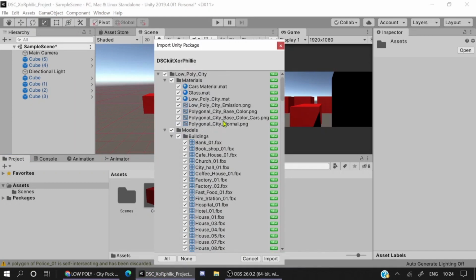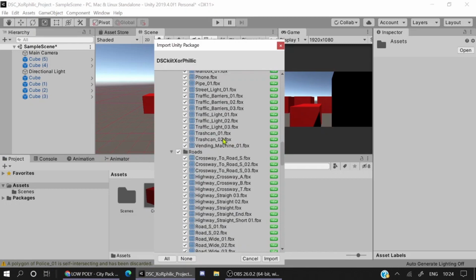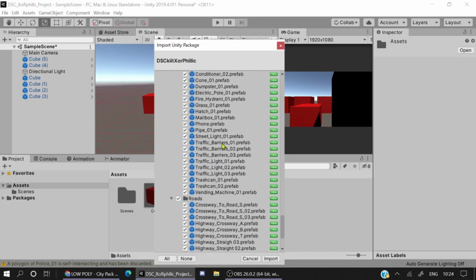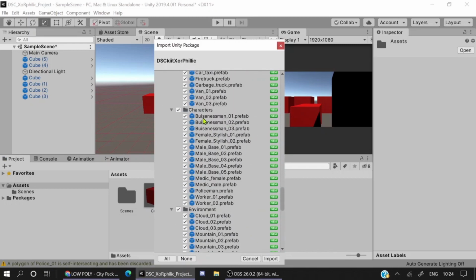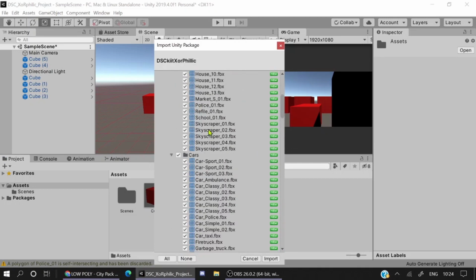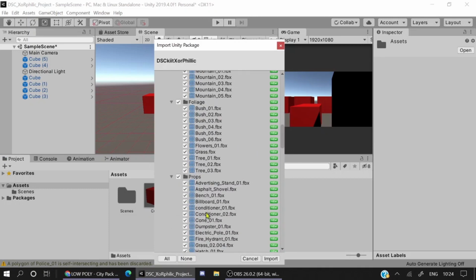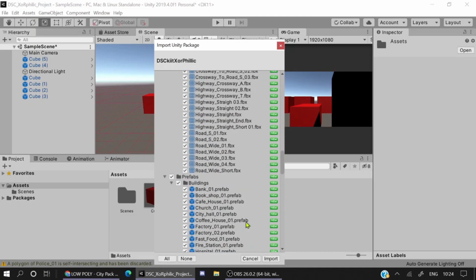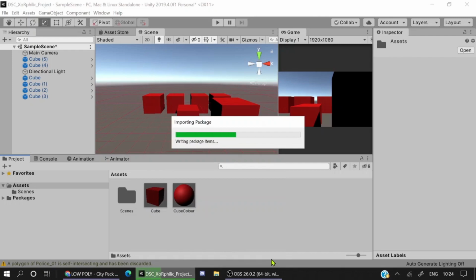So yeah, so Unity now shows the list of all the assets that this pack contains, and it allows you to select or unselect the things you want to import or not. So for now, I will click on all because I want to import all the assets it contains, and then click on import.